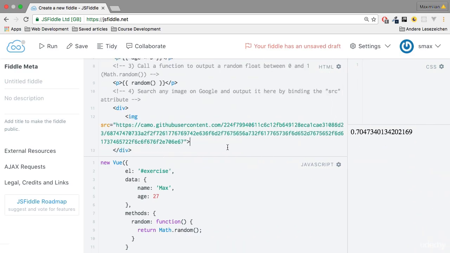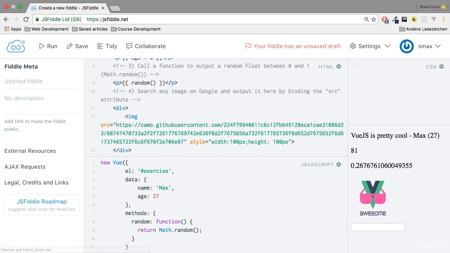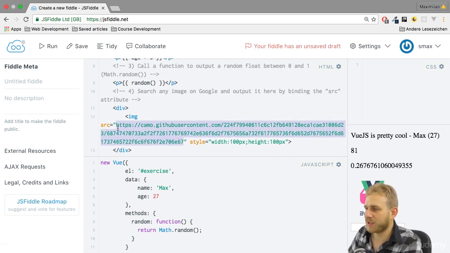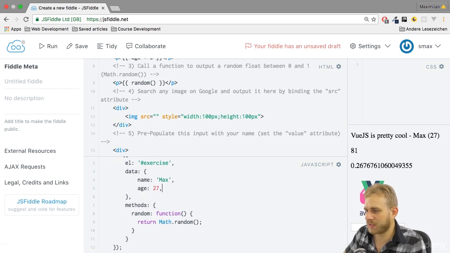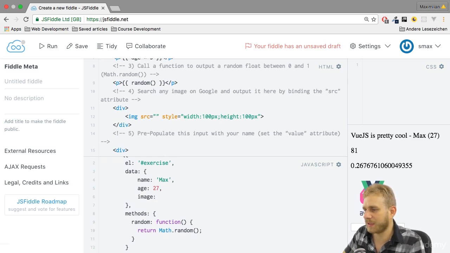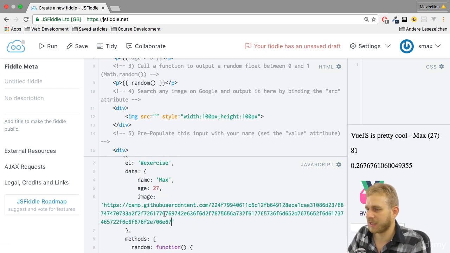Maybe we should add some style here to make this more visible. So let's add a width and a height here. Yeah, that looks better. Of course, the dimensions are now messed up, but at least we see it. But anyways, this is not how I want to add this image. I don't want to paste a link in here. Instead, I want to store it in a property in my data field, image, which is a string holding this URL. And then up here, I simply want to bind this source attribute.